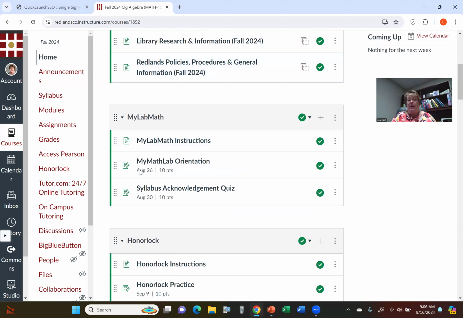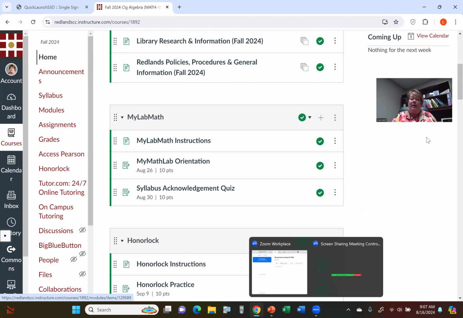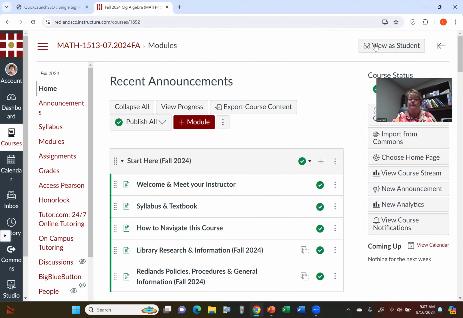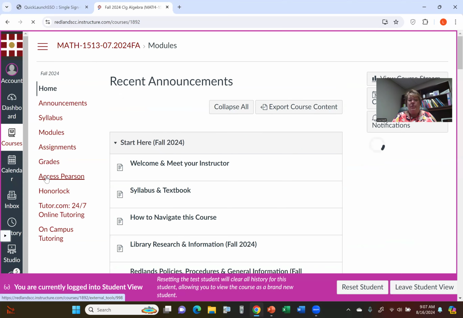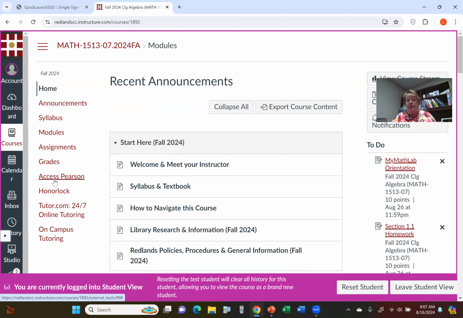I do want to look at the MyLab Math. I have instructions, and it's the best that I can write. And the reason I say it's the best that I can write is that I actually cannot see a student view. I don't have that capability with Pearson. I mean, I can go in, let me go in as a student real quick here. And I can go to Access Pearson, which is where you're going to go to start this process of getting a Pearson account.